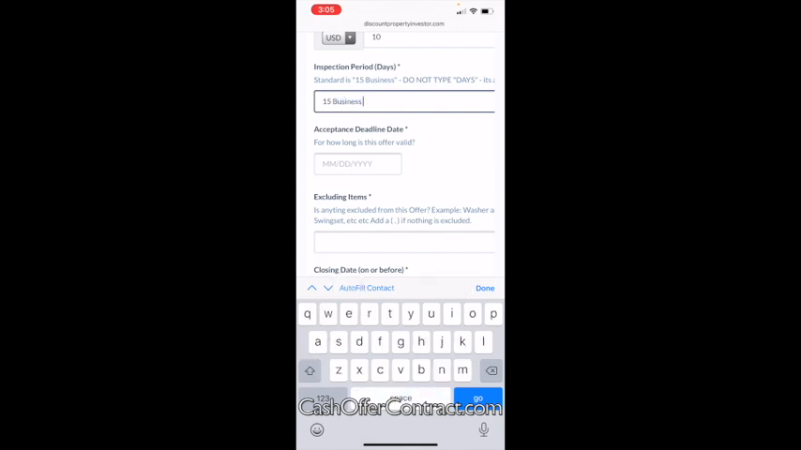Now, here is a golden nugget, guys. If you are new to the game and you are going to get an inspection period, which you always should, add the word business. Now, you'll notice that it says do not use days. It's already in our template. If you add days, it's just going to have days twice. But the reason that I always add business is because it buys you 40% more time, right?